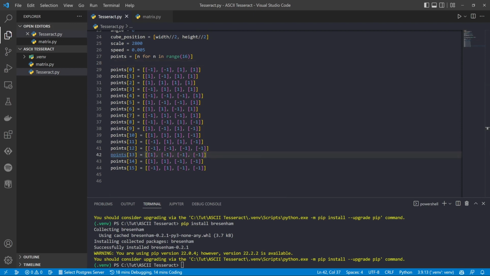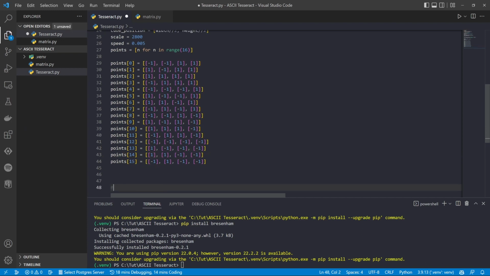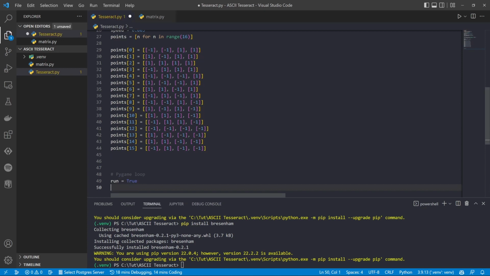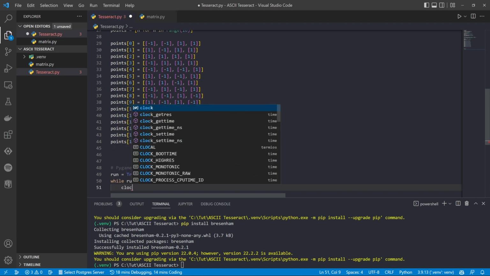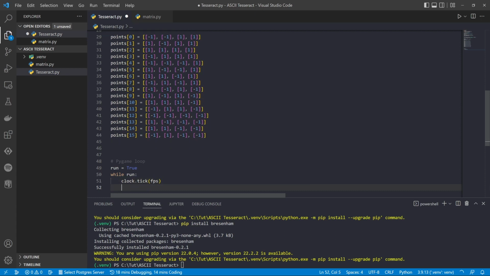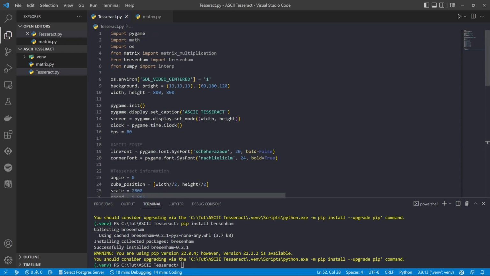Okay. What we could do next is create the basic Pygame loop, where we're going to be playing. So it's going to run. While it's running, we're going to have the clock ticking. We're going to run through these iterations at the FPS rate, ideally. We're going to fill our screen with the background value we've defined up above.